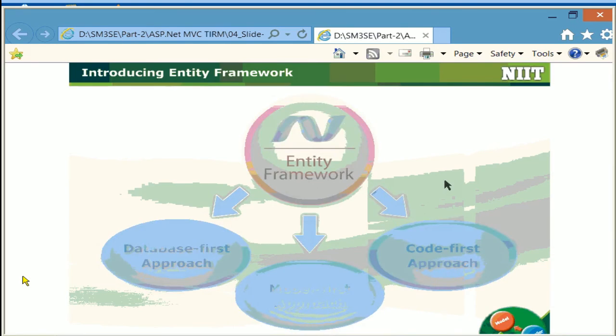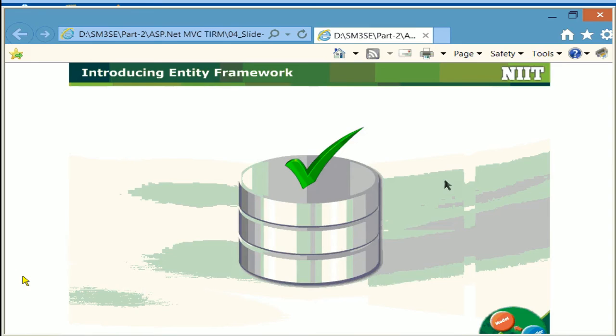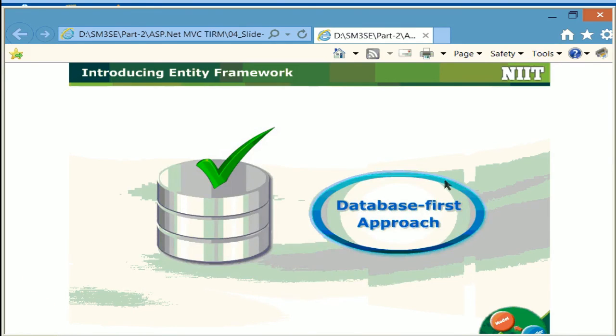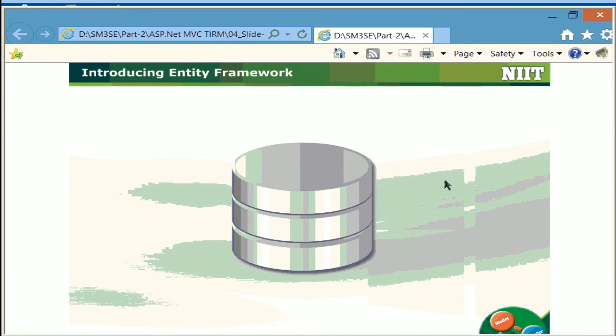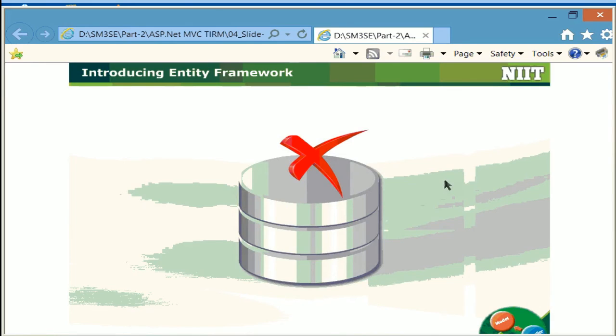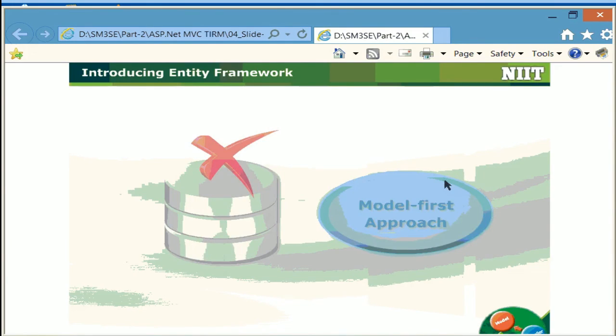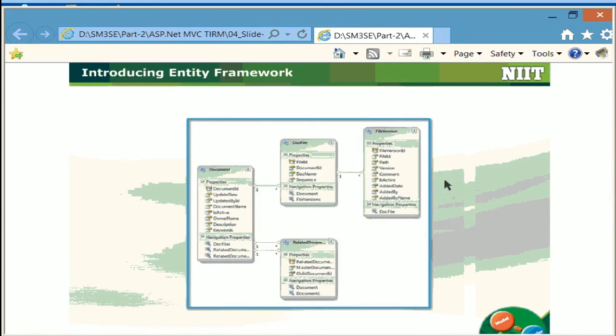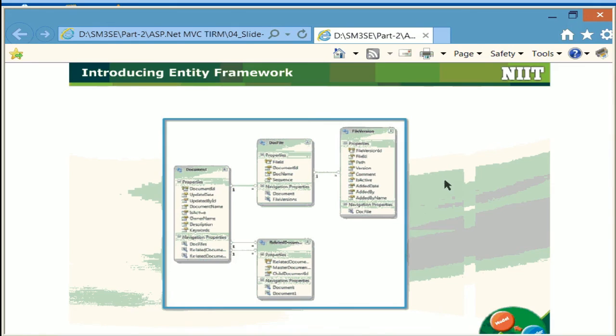If you already have the database, you can use the database-first approach. In this approach, Entity Framework uses the database and generates the model for you. If you don't have a database and you are at the initial stages of development, you can use the model-first approach. In the model-first approach, first you can create a model by using the Entity Framework Designer. Then Entity Framework uses this model to create the database.